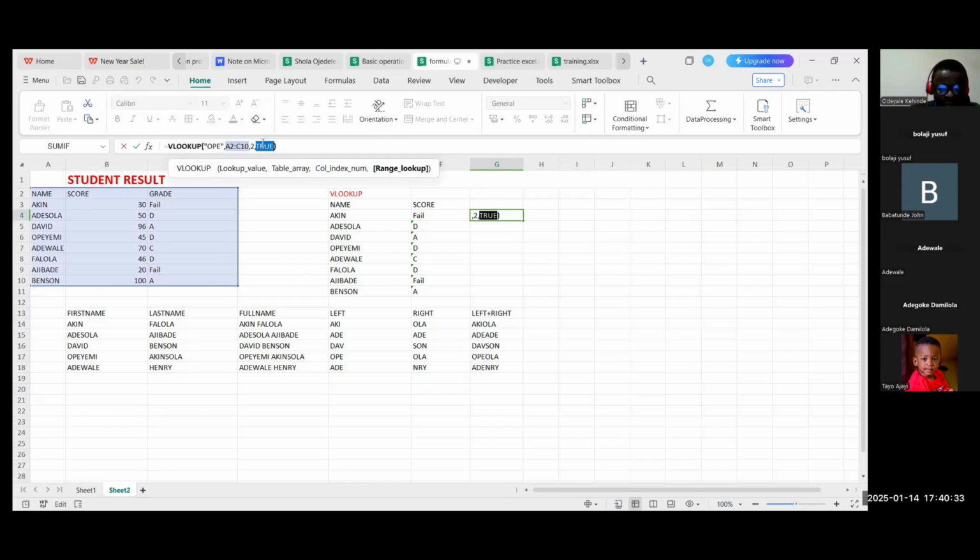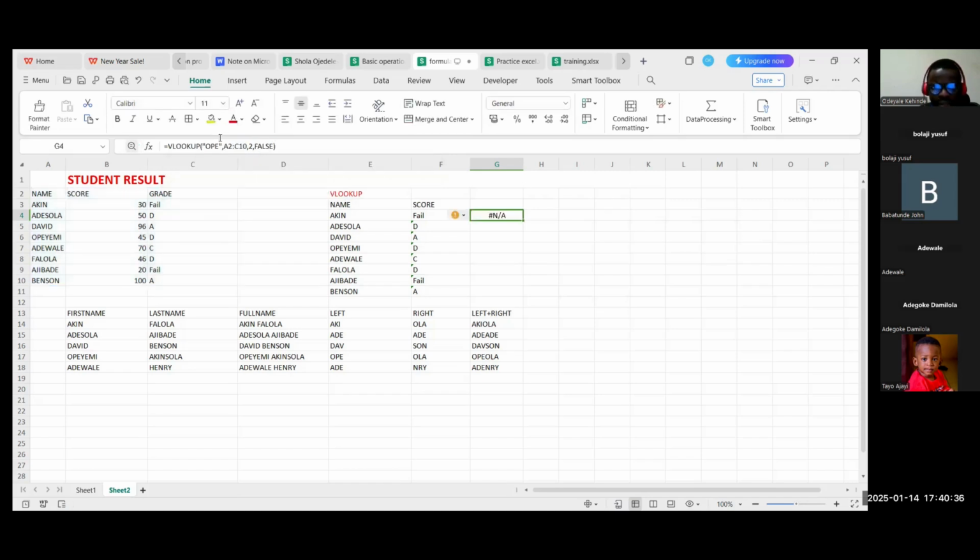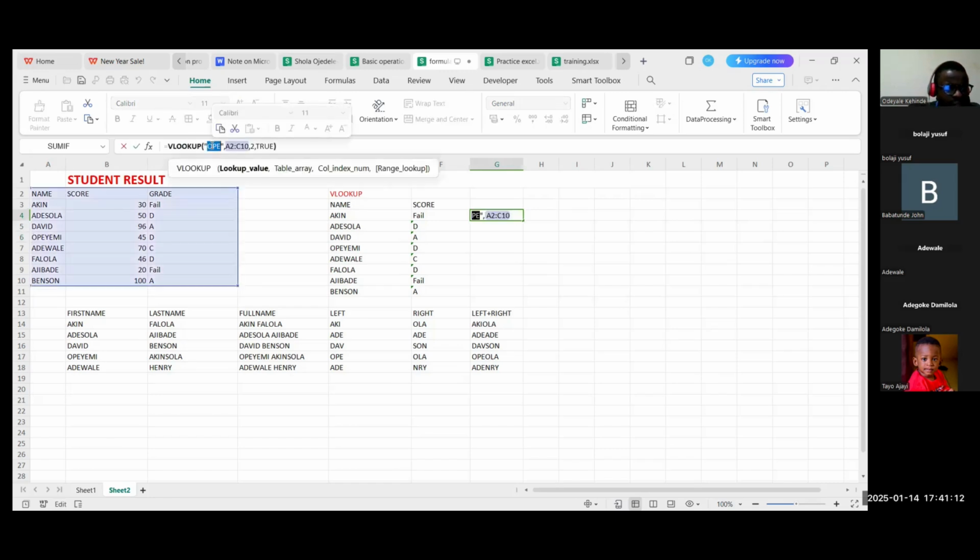Let's check false. There's no available value, because we are looking for an exact match. But if it is true, we got 96. Maybe 96 is closer. Let's use another value, let's say Ade. True is approximate.